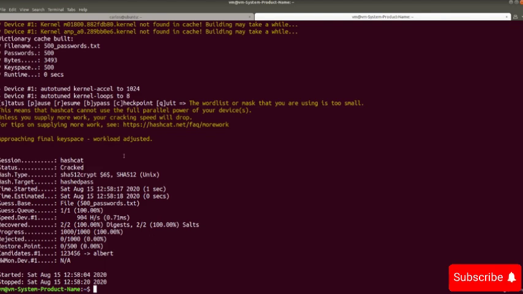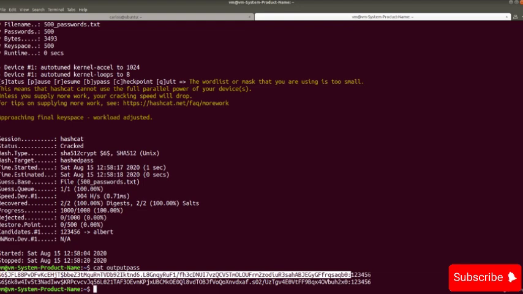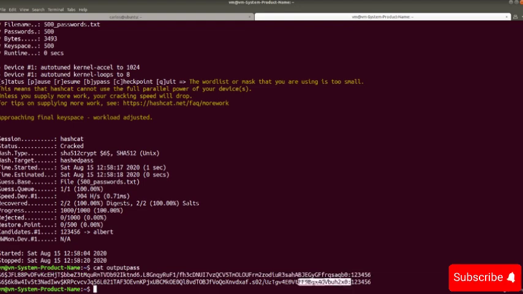Let's go ahead and take a look at it now. If we do a cat and take a look at the output pass, it tells you right here what the password is. So this one that we cracked, the password is 123456, and also for the other user, the password is 123456.